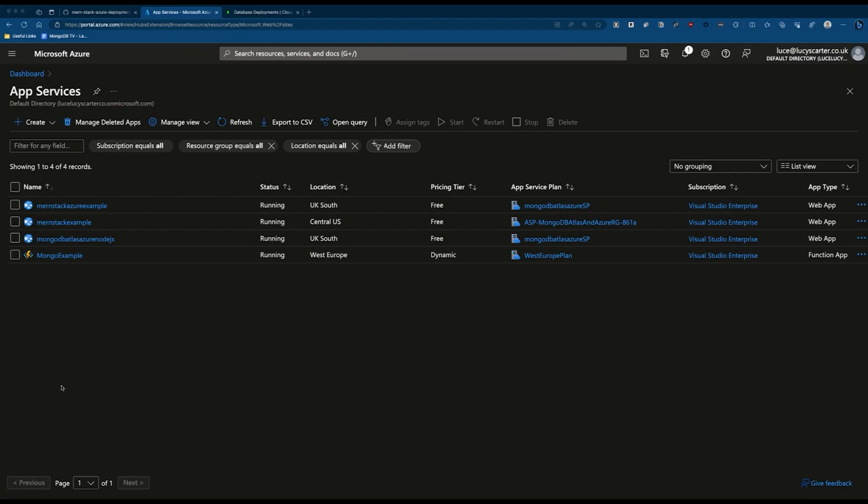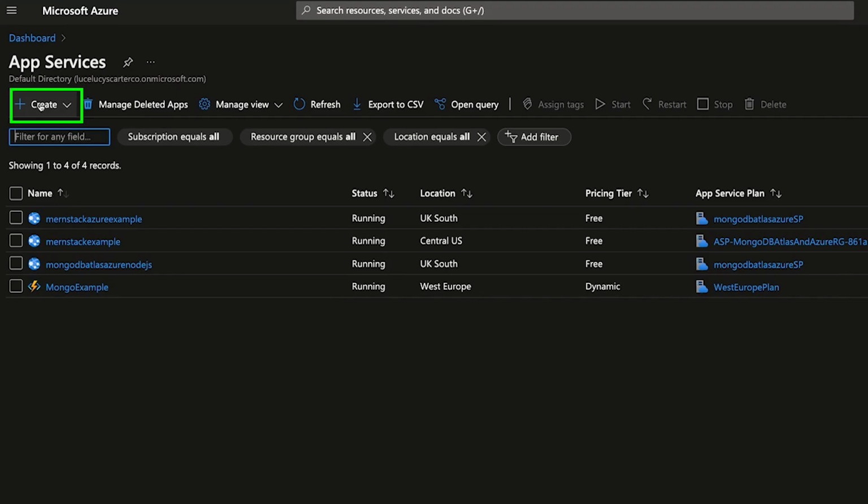So here we are inside the Azure portal, and we're in the App Services resource. Now you may not have existing apps listed here, but what we want to do is go ahead and click Create in the top left, and you'll see that there's three options for what you create: a web app, a static web app, or a web app and database. We want to select web app.